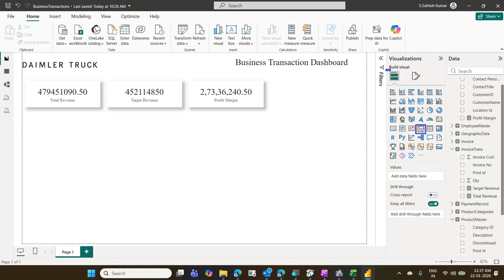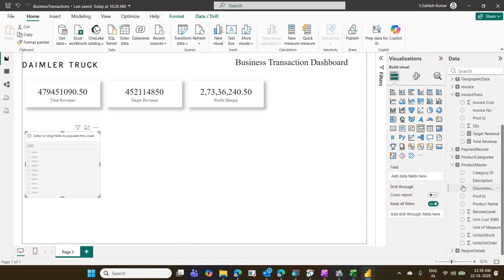In this slicer, let me go to the product category. I have some list of categories of products. In the table called product category, we have a column called category. Let us drag and bring the category to the field area. I'm bringing the category to the field area. Yes, there is a list of categories of product: braking system, electrical, electronics, engine, fuel, suspension, transmission.